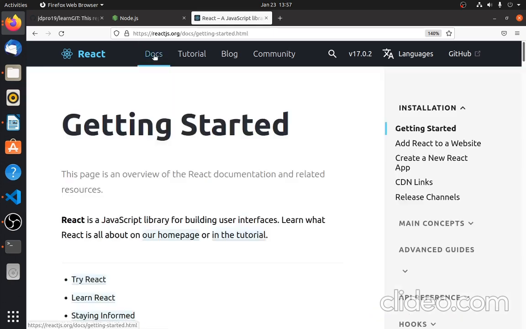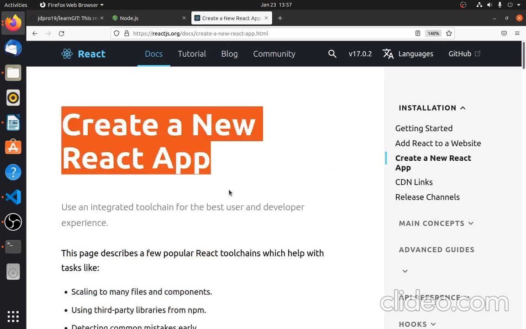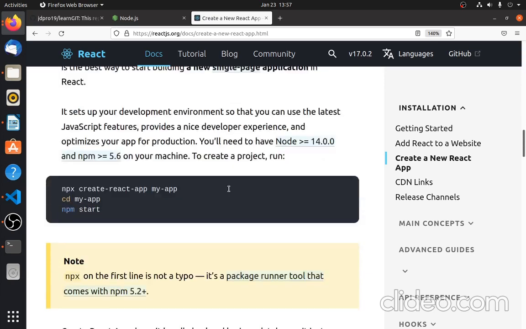So let us move to the documentation section. In the documentation there are plenty of resources available here, and if we click on this link, create a new React app, we land on this section, right? Now if we scroll down, we'll find a few commands that are listed out. These commands will be used in order to create your first React application.